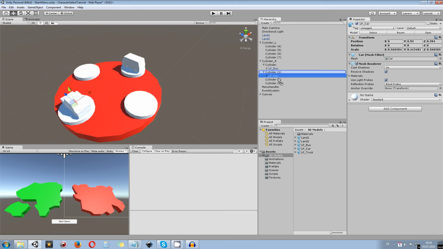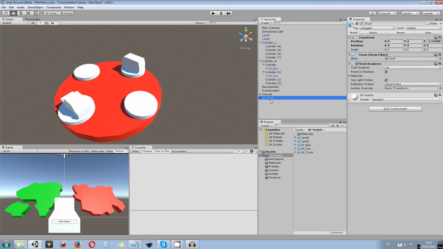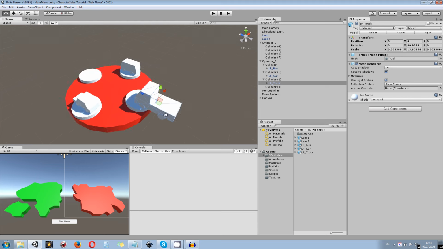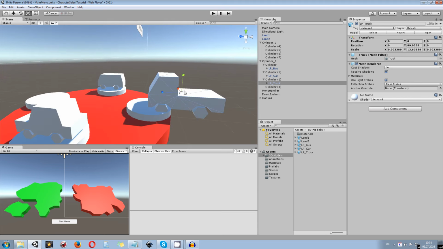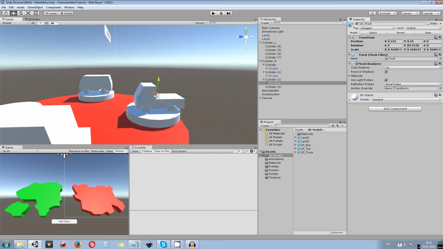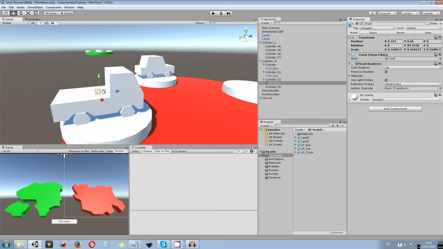Okay, same for the truck. I take it directly into the scene, so it's zeroed out, and then I drag this onto cylinder 2 and reset its position. Again, I scale the truck a bit down. Maybe I take the same scaling of the other cars, but I don't want to go too deep into that right now.